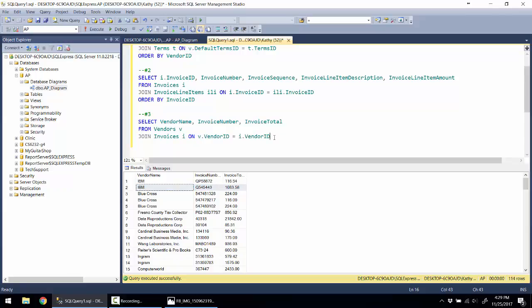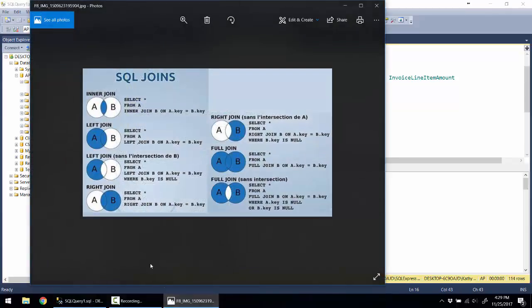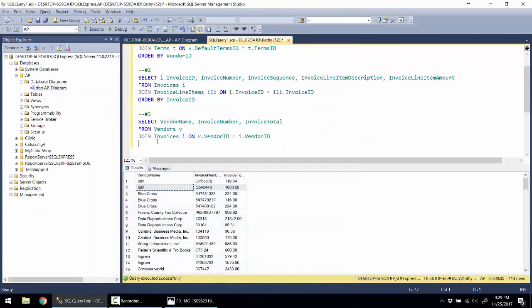Okay, so moving on to number 4, write the SQL statement that will return the following from the vendors table and invoices table. This will return all vendors whether or not they have invoices. So if I go back to my visual, I want all of them whether or not they have invoices. So that's where I want to do a left join. Basically, I want everything from table A. So let me show you how to do number 4.